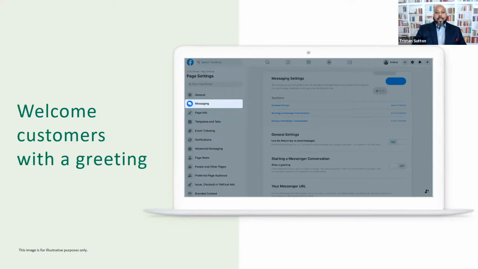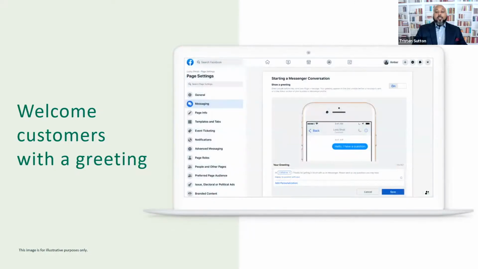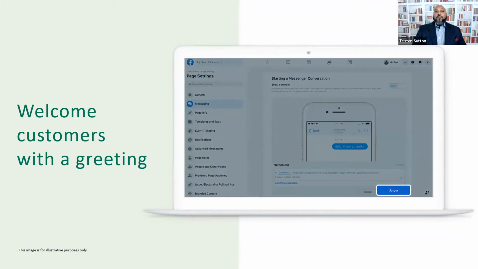And now once you've done that, you're going to toggle to show a messenger greeting to on under starting a messenger conversation. Then click change, which will enable you to edit the greeting. So some of you may have had this on, but for those of you not, this is exactly how you do it. And then once you're done, you're going to click the save button, and then voila, you've already set this up for your business going forward.